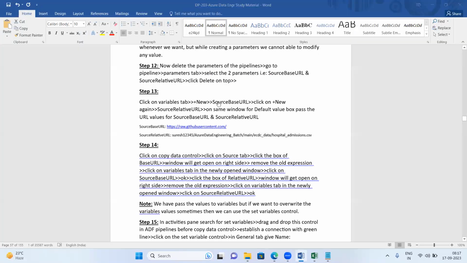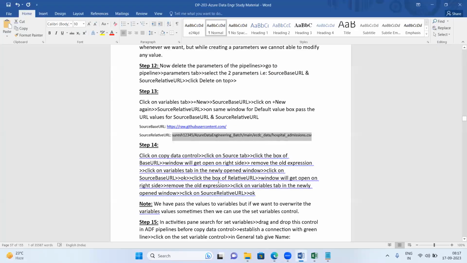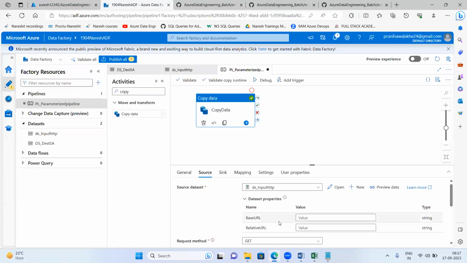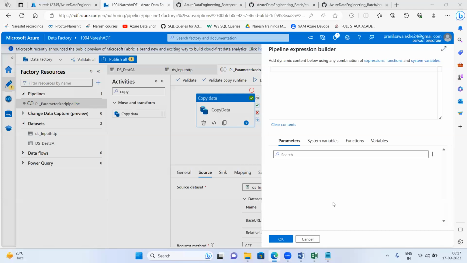Click on copy data control. This is my copy data control now. Click on source tab. This is my source tab. Just delete these two. Now click the box of base URL. In the base URL box, click on add dynamic content.